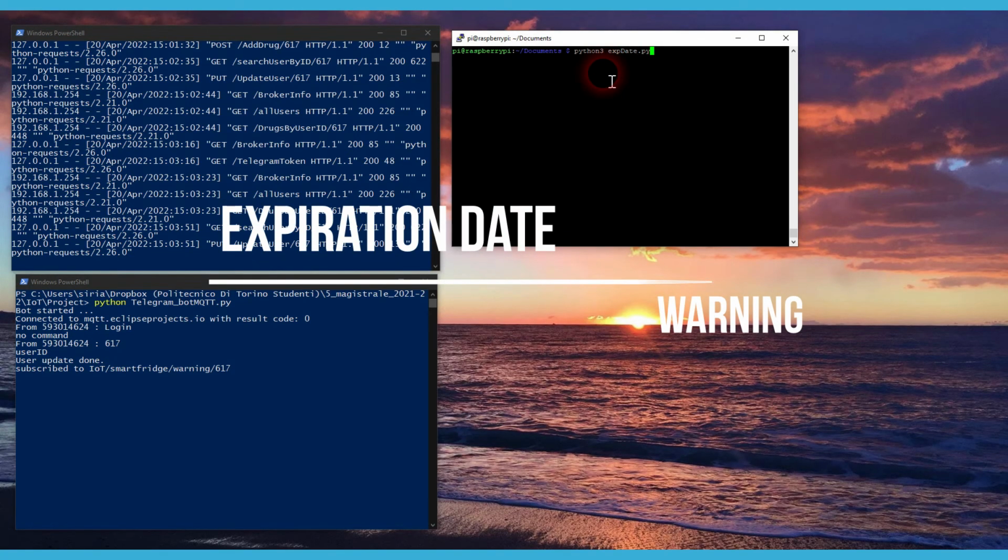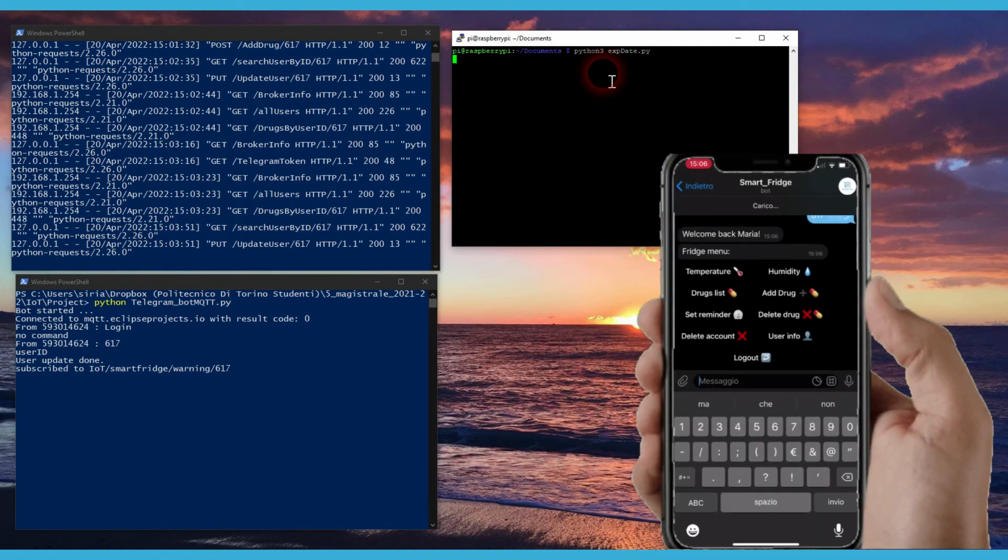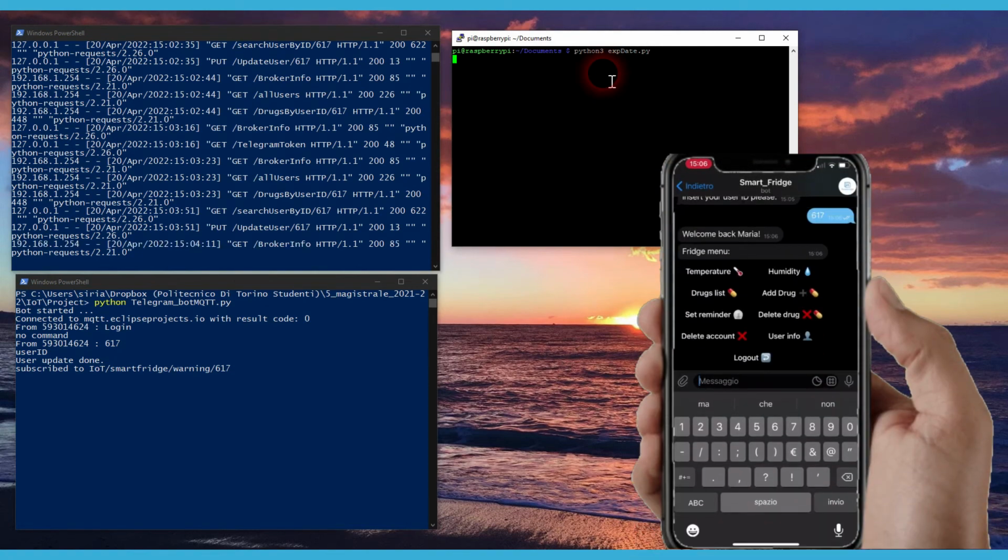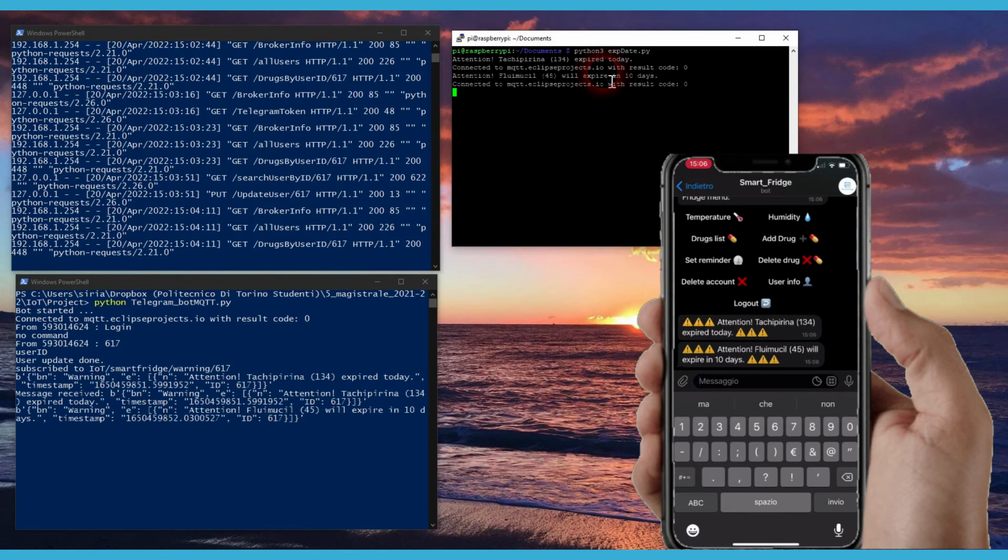The expiration date microservice periodically checks all the drugs added by the user, performing a GET request to the catalog manager. It checks if the current date corresponds to any expiration date or to 10 days prior to any expiration date. This operation is done once a day. If there is a match, a warning message is published to the broker and the user is alerted by a Telegram message.